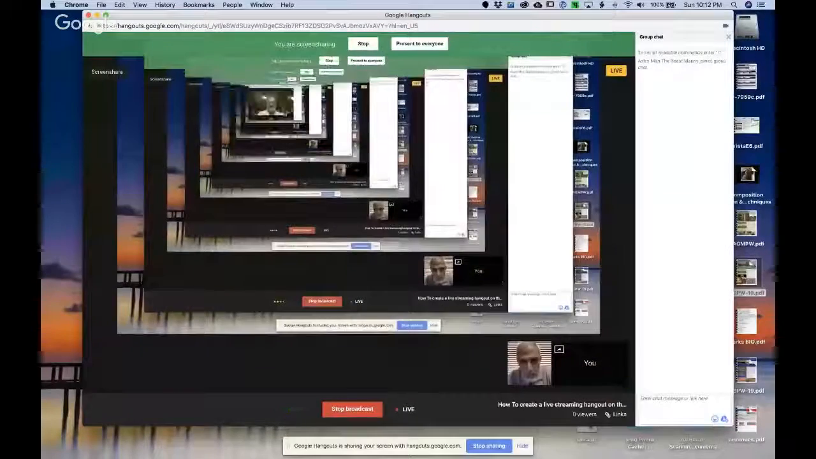Okay, so now I'm going to move my mouse over to the left-hand side of the screen, and I'm going to click on a green button that says Screen Share. It's going to ask me what I want to share, and I'm going to say my entire screen, and click on the Share button.